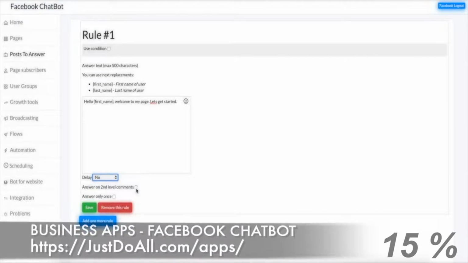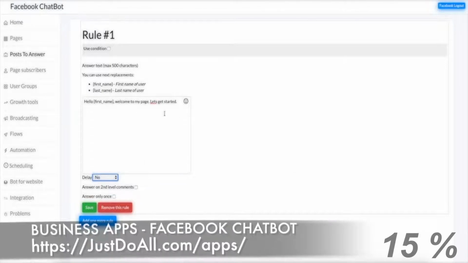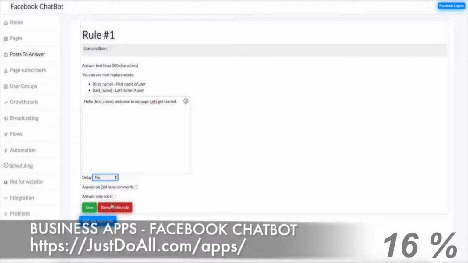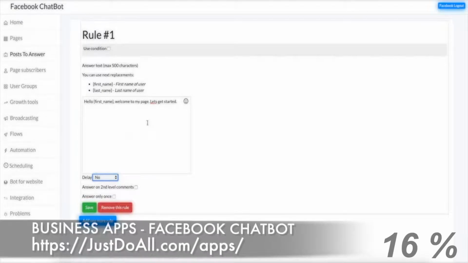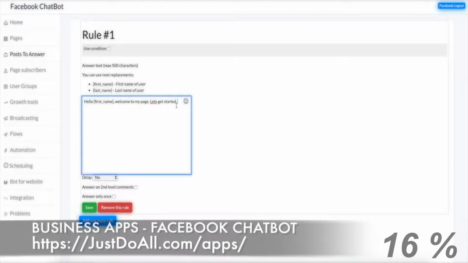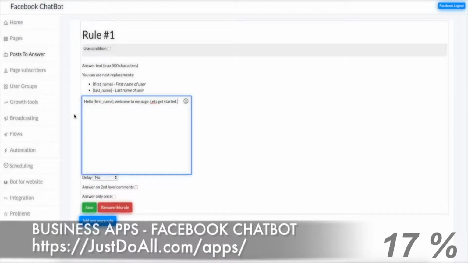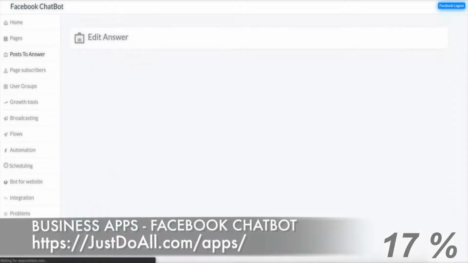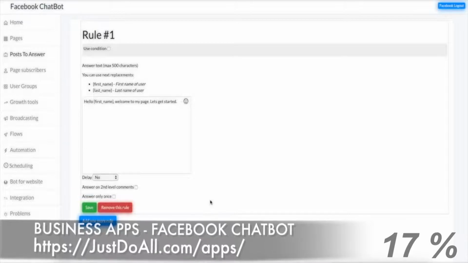Second level comments, so like they comment on it and then they comment again, it depends on if they use a comment. And answer only once, which means that it will only happen one time. We're just going to leave those blank, so it's just generalized. This will respond to anybody who answers to that post. We'll save it, and then that will be the rule.